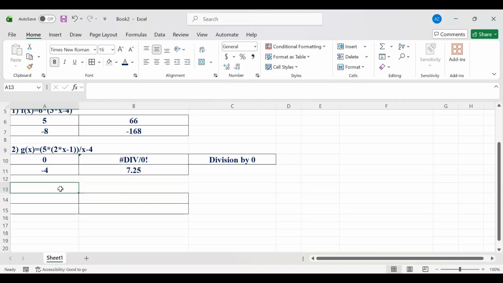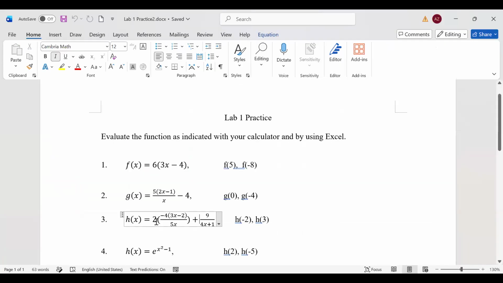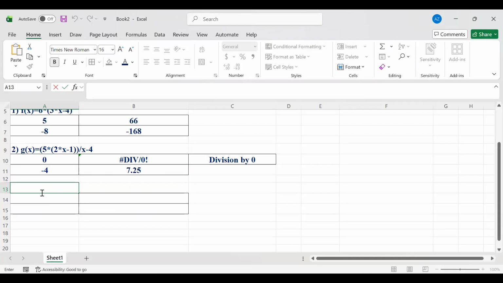Okay. So one more time, let's go back to this Word document. This one is a little bit more complicated. So I'm going to just copy this. This is a rational function. And then let's go back to Excel. And this is question 3. And paste it here.